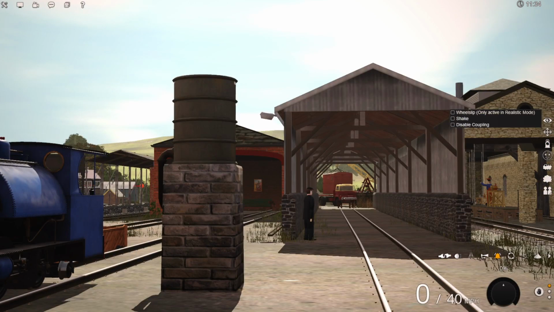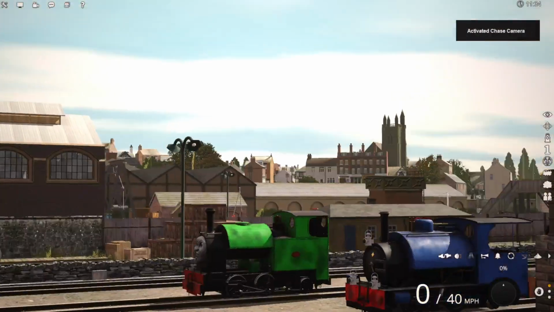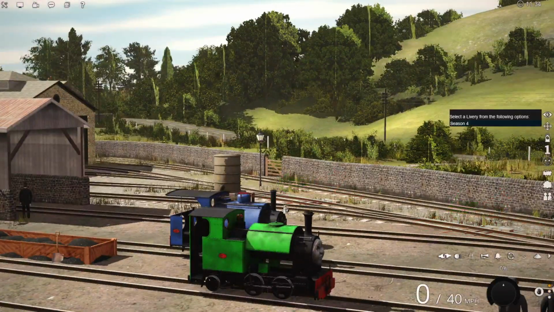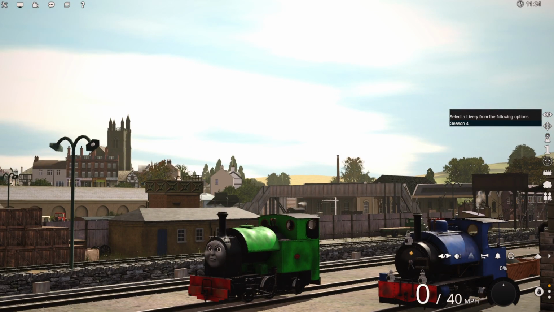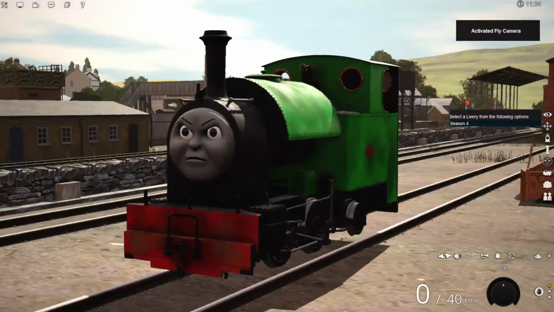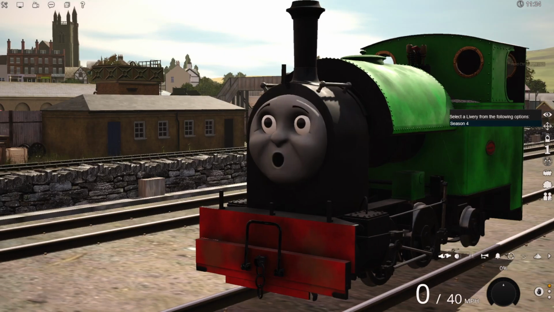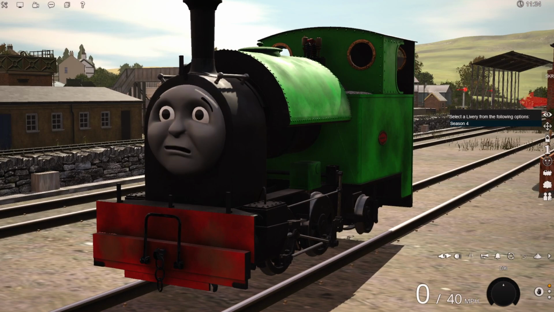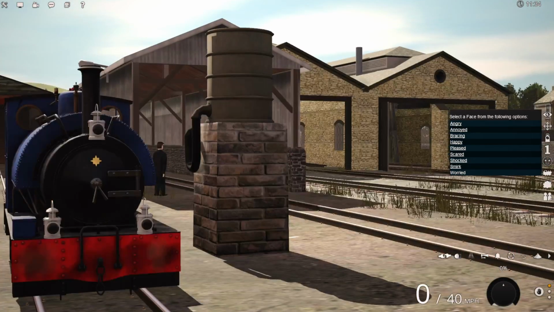Features in this model, we got the shake, stuff like that. No liveries. Here we got Peter Sam. And he does have liveries, but only one. Or Stewart. And he has all the faces as well, but he does not have a smoke box door variant. Which seems kind of weird to me.